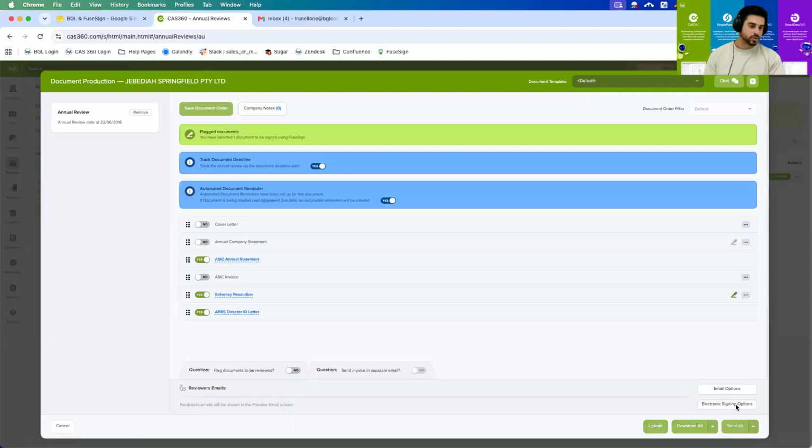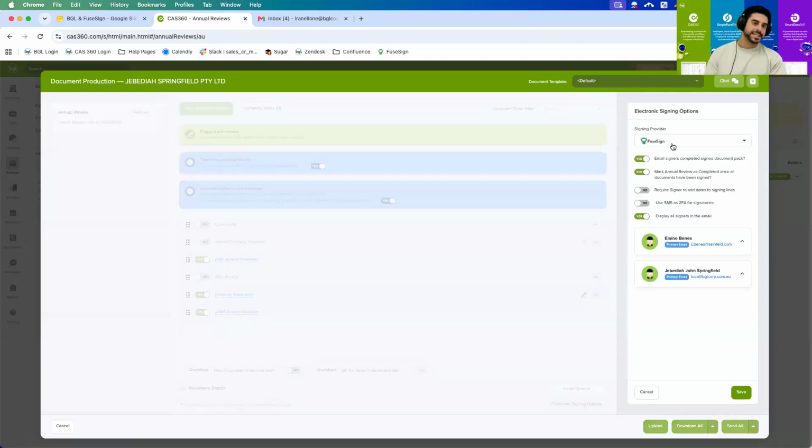If I jump into electronic signing options, we can see here we've built this out. So we've got FuseSign. And we can even elect for those signatories to use the SMS 2FA, which really gives us that extra layer of security, and we're making sure that that signatory is the one who's signing the documents.